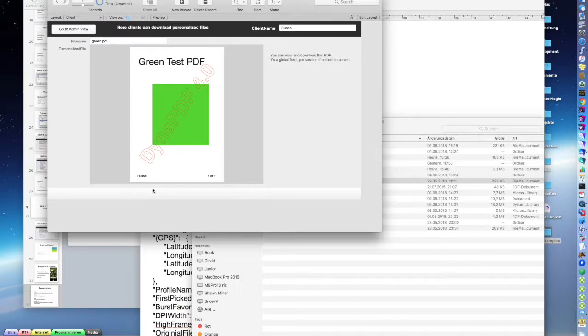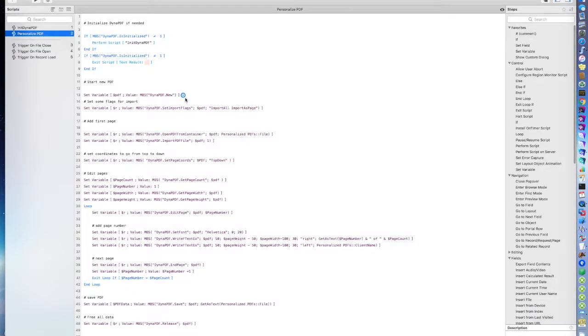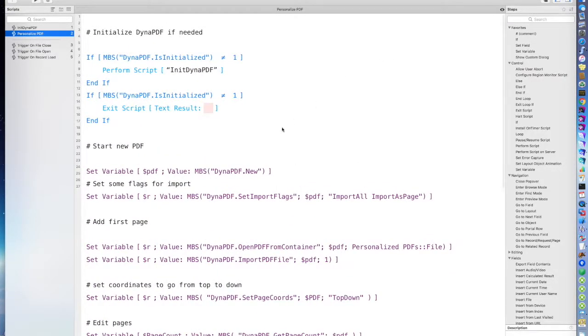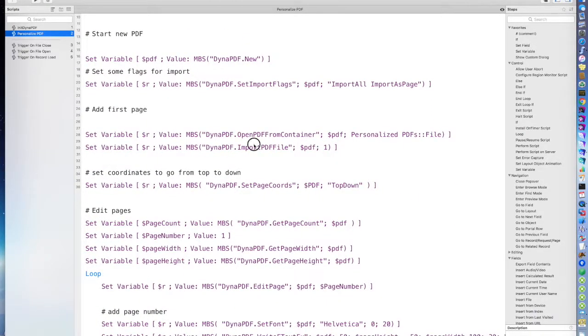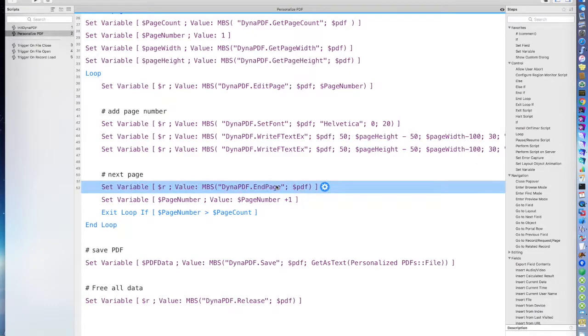Is that a search and replace within the PDF, or does the PDF have to be constructed in a particular way? No, it's just taking existing PDF here. This is when loading the record, we have a normal field with the original PDF and a global field for your personal copy. And so we import all the PDF pages from the existing PDF, and then we do some manipulation, like here we edit each page and set a font and write a text on it. Okay. And then we close the page, we save it to the container.